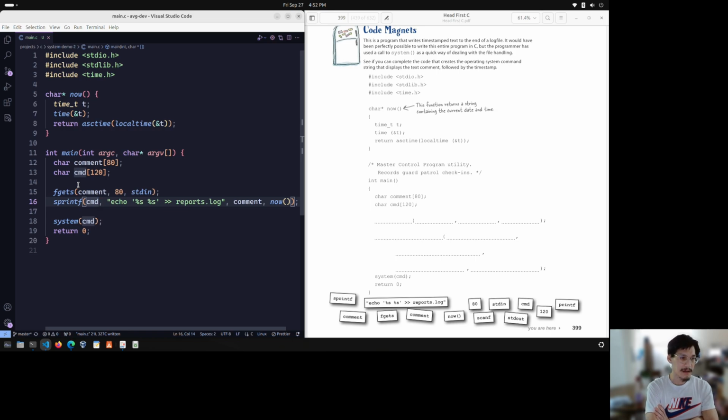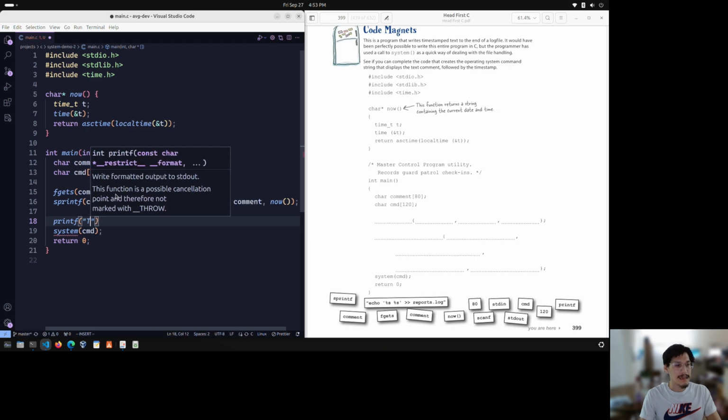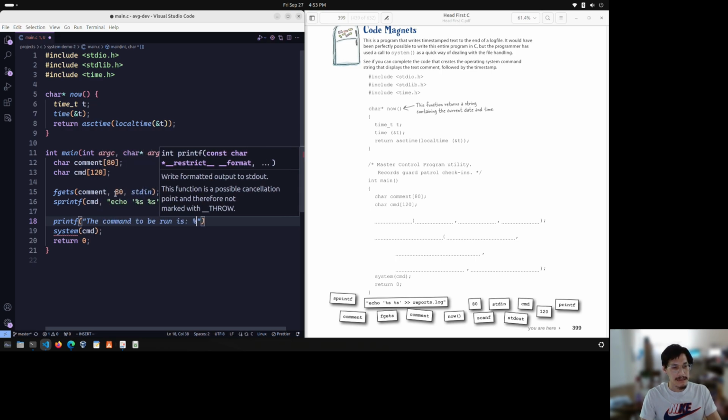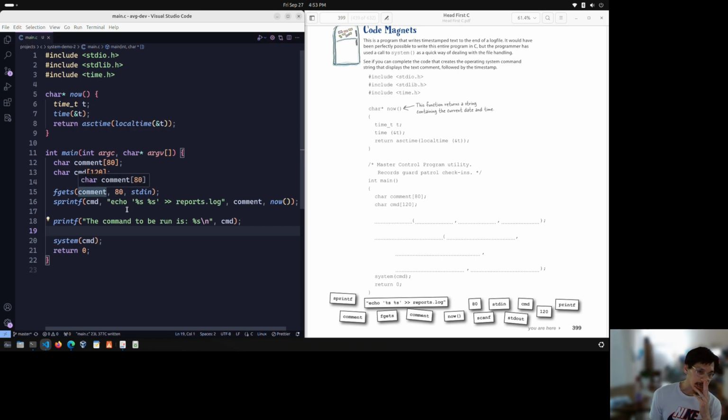So we declared a buffer called comment that will receive, essentially, whatever comment we want to input when we use this program, and then we'll call sprintf to generate this command here with our inputted comment, and then a call to now that would give us the date time. All that is going to be built and thrown into this command buffer, and then we're just going to use system to call it literally. So then we can just say maybe some logging here, printf, or actually let's do this. The command to be run is %s, and then we'll do cmd here, and then we'll just call it. Okay, let's do it.